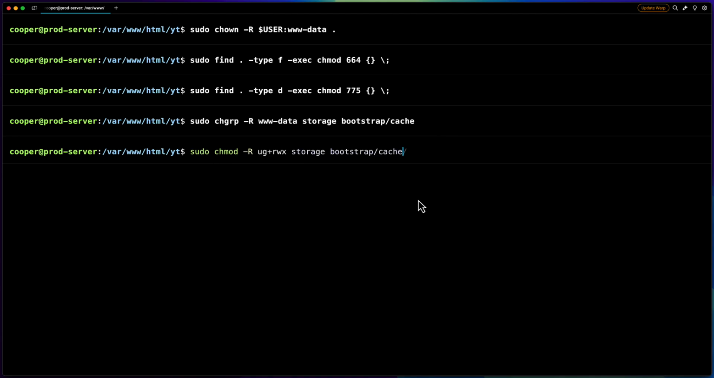Finally, this command grants read, write, and execute permissions to both the user, which is you, and the group for the storage and the bootstrap cache directories, as well as their contents. This is done to ensure that the web server or application has the necessary permissions to read from and write to these directories.